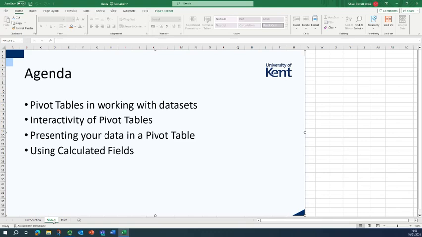Today we will discuss the use of pivot tables in working with datasets with multiple data points, and the ways that we can use the interactivity of these tables, sometimes in place of formulas, to identify trends in our data and extract relevant information for further analysis. We will also discuss presenting the data, as well as adding calculated fields to extract further information.